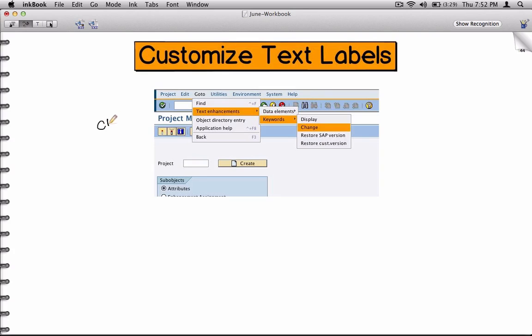Go to CMOD, that is the transaction, and click on go to text enhancements, keywords, change. And that's all you need to know about customer master for now. We have only talked about the master data from a user perspective. Now there are a couple more things that you need to know.